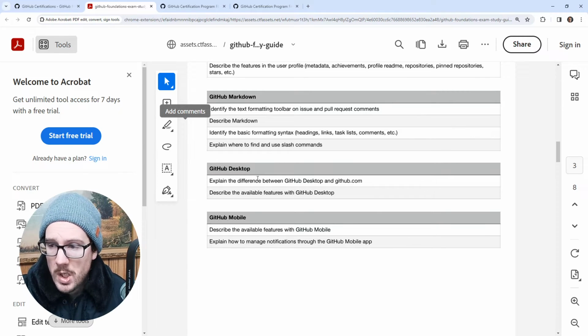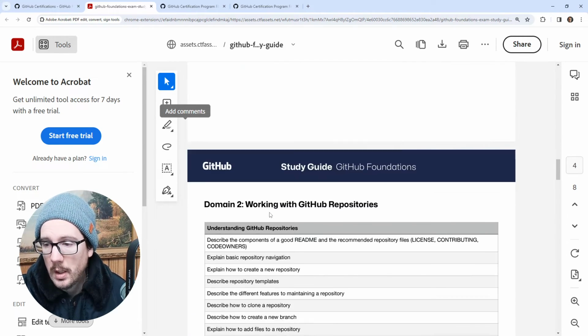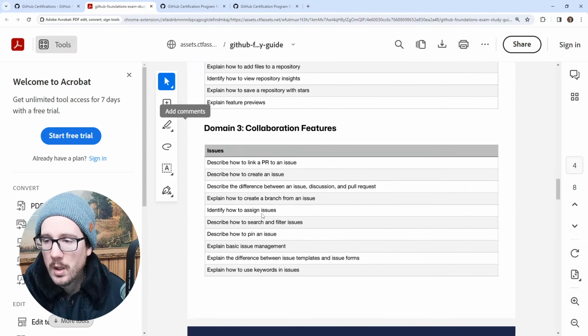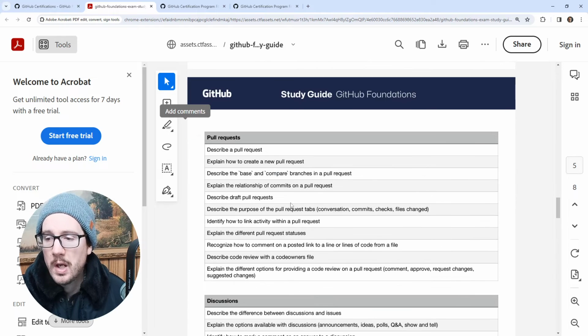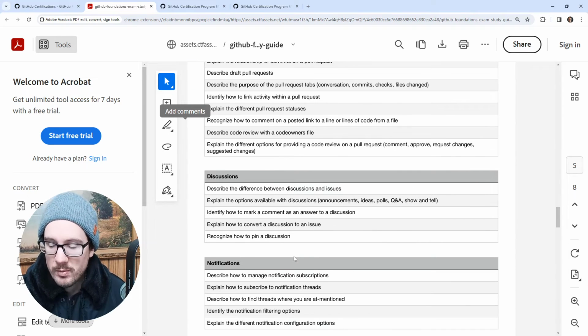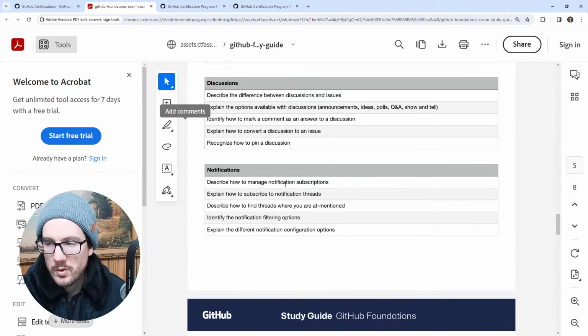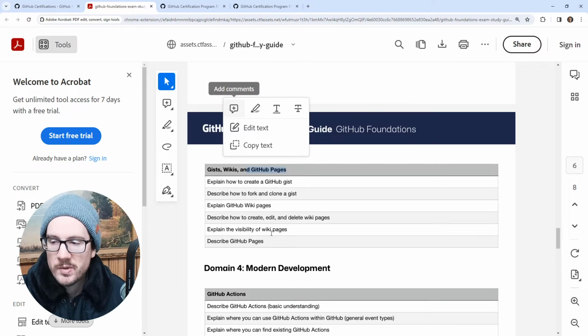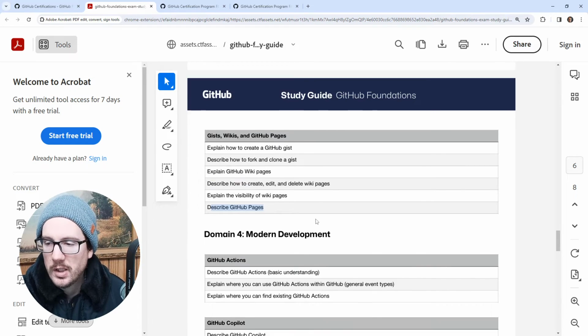You have GitHub Desktop, you have GitHub Mobile, coming down here, all about how to work with GitHub repos, how to work with issues, how to work with pull requests, how to work with discussions, how to work with notifications. I don't know if I even got a question on notifications on my exam. Gists, wikis, and GitHub Pages. Nothing on GitHub Pages. Surprised they didn't promote that a bit more. I really like GitHub Pages.